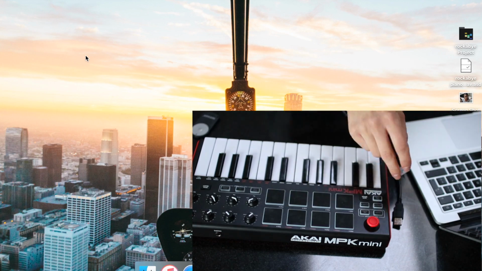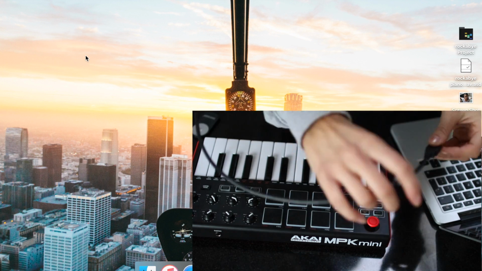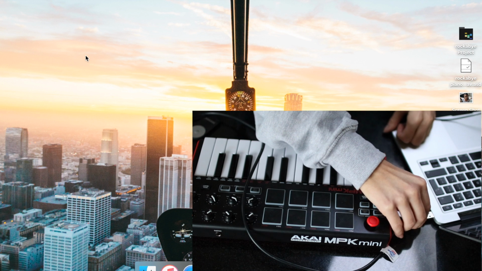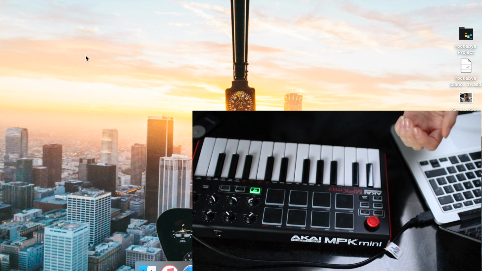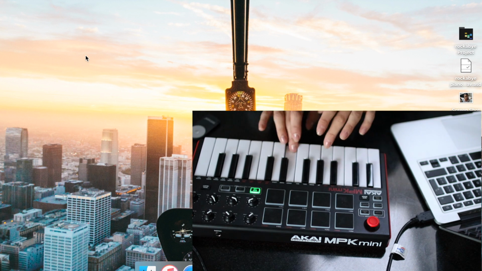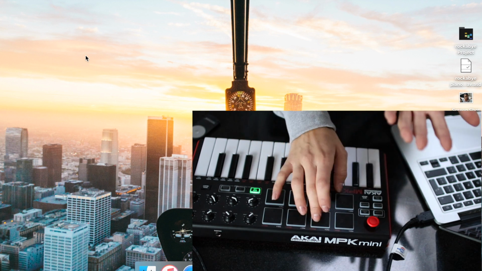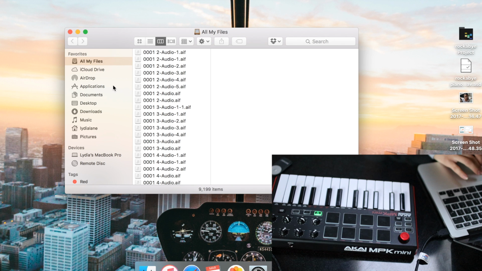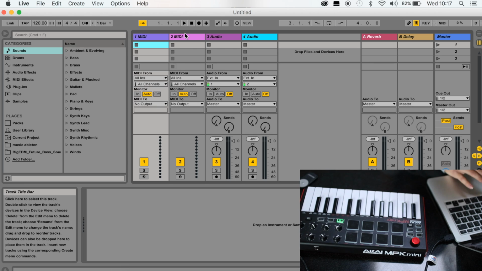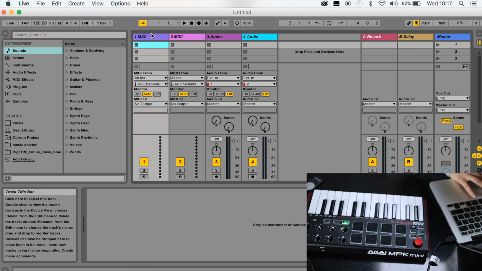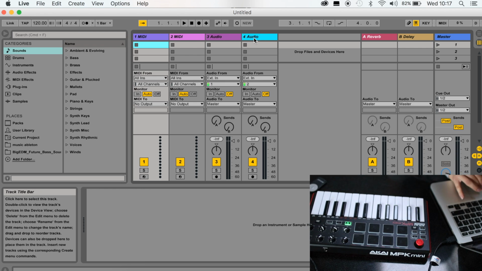Okay, so the first thing you're going to want to do is plug your MPK Mini into your computer with the USB. And that's it, it's plugged in, but when you push things, nothing's going to happen. You need the software, you can't just use it like this. So we're going to open Ableton. This is what Ableton looks like. You've got your MIDI tracks here and your audio tracks here.